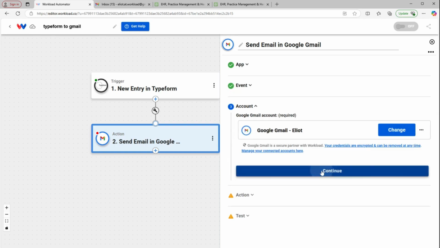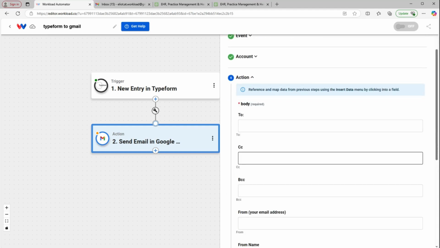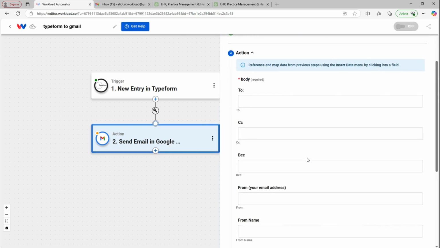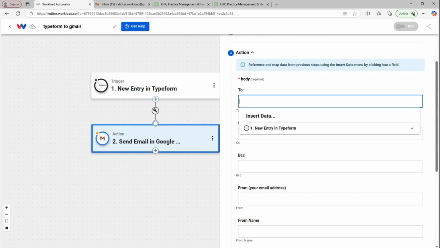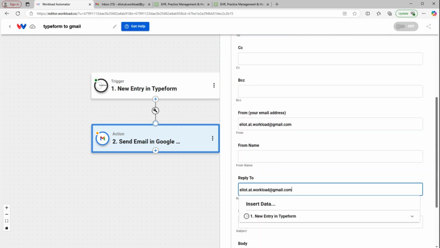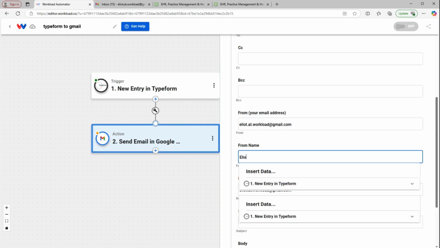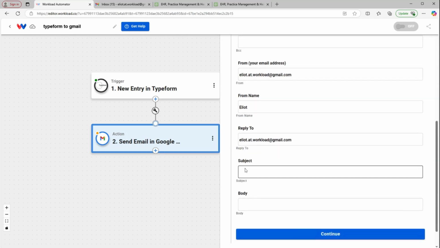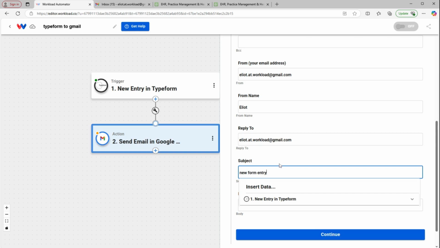I'm going to choose my Google account. And so this is the setup to an email, right? So this is going to be an email that I send to my team to let them know the responses to this form. For this example, I'm just going to send an email to myself. And I'm actually going to use that as also the from address and the reply to address. It's going to be from me to me. A subject is going to be new form entry.